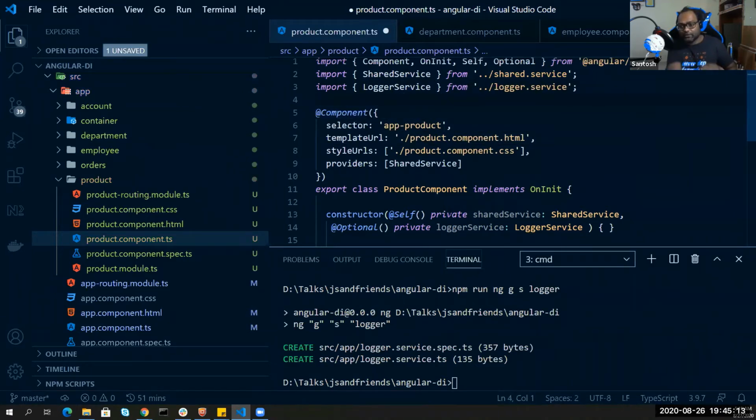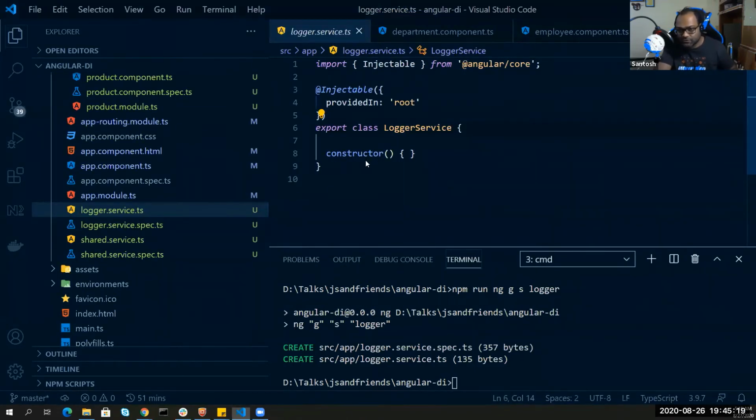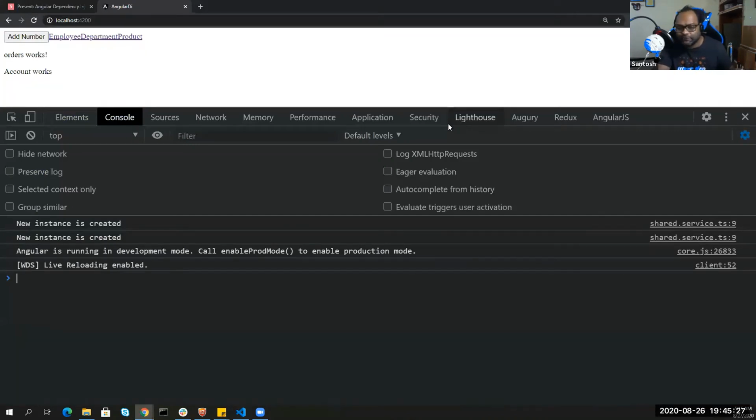So once you make it optional, you can skip providing this particular service. Let's see how to do that. You can see right now, of course, logger service is available and my application works. What in case I remove this? Earlier we saw that your application breaks. Now it works.